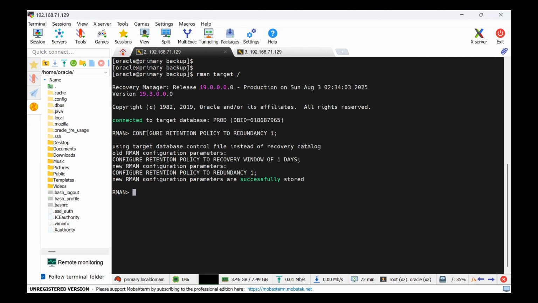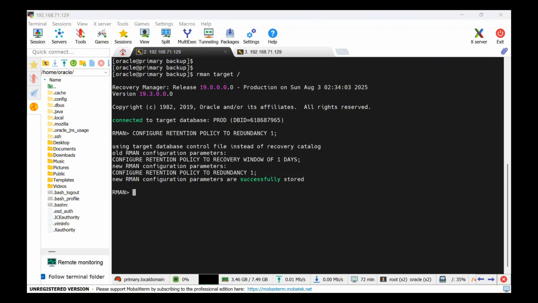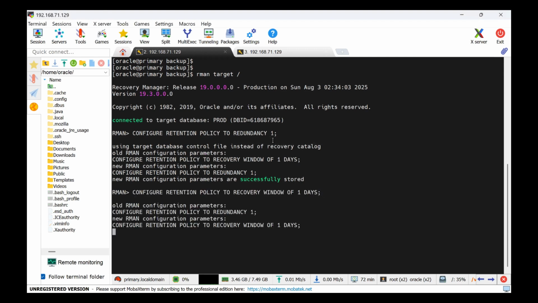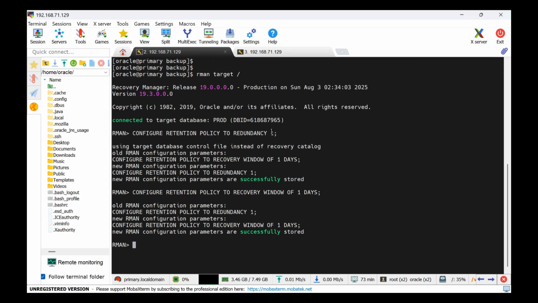So now we are configuring our backup redundancy for only one. Only one means it is going to store only one copy. Then we are going to configure our recovery window. You can see there is a difference. The redundancy policy of one means it will store only one backup. It will not keep more than that, so it will delete automatically.